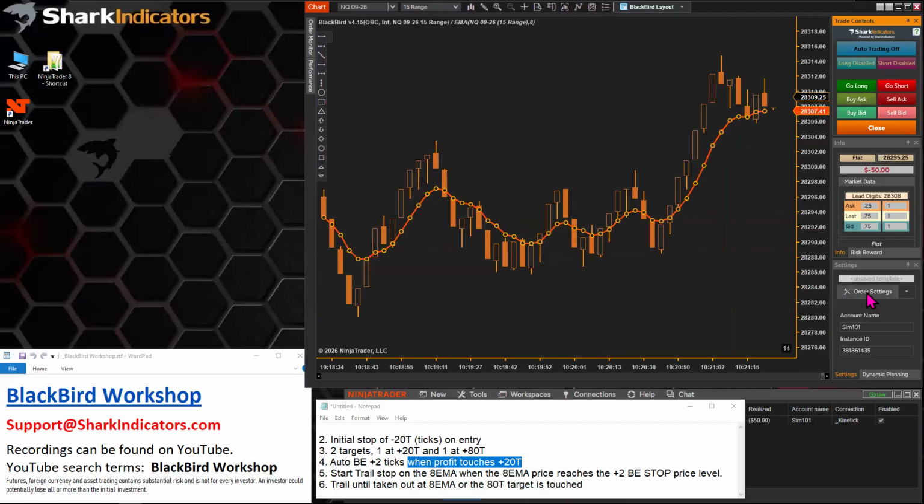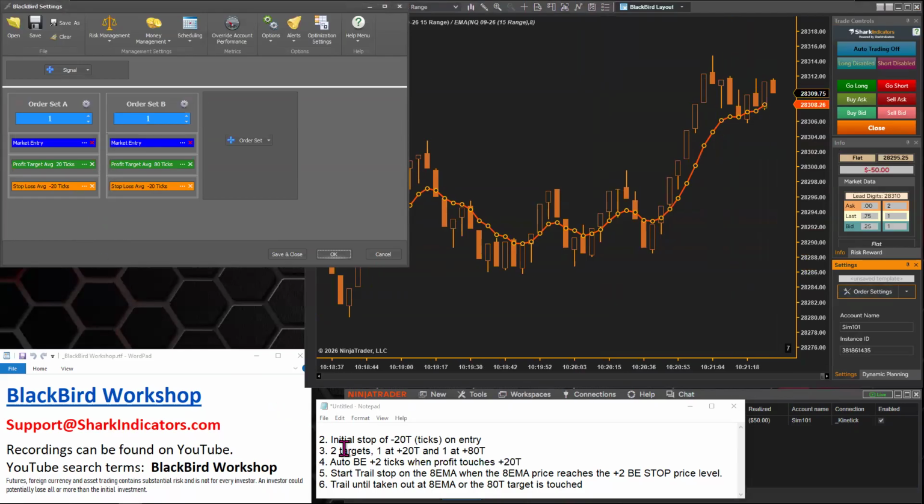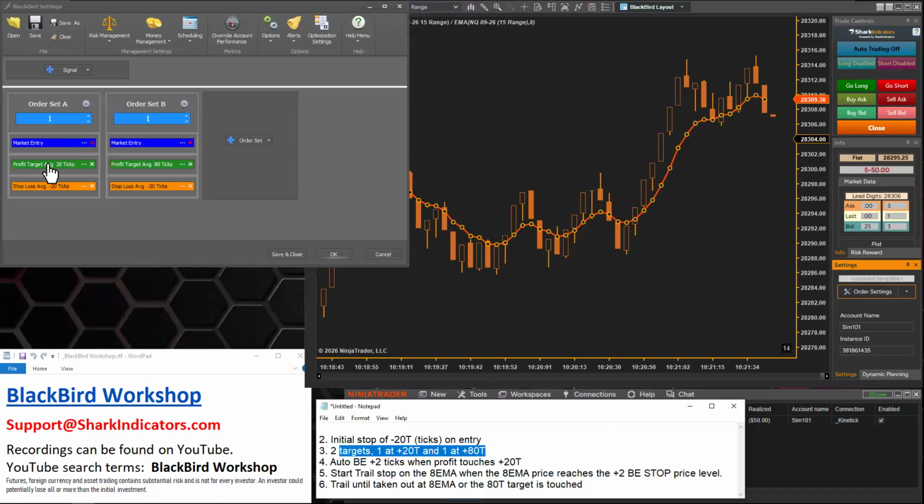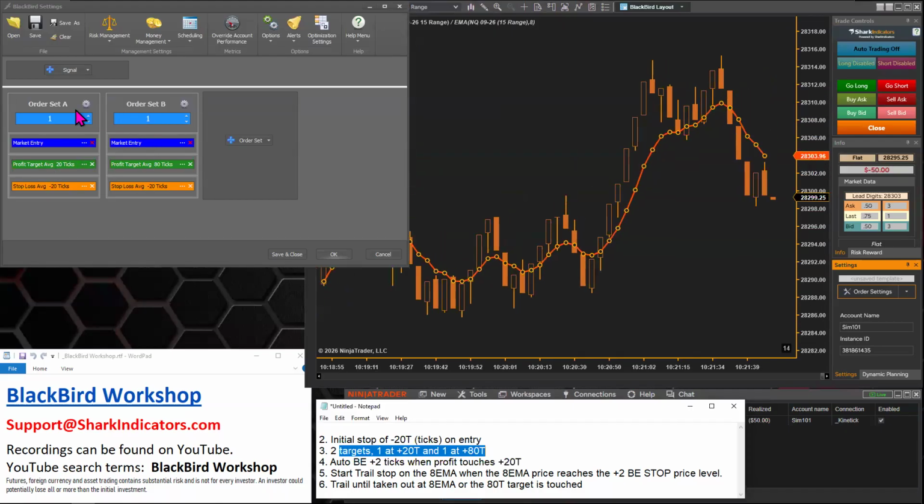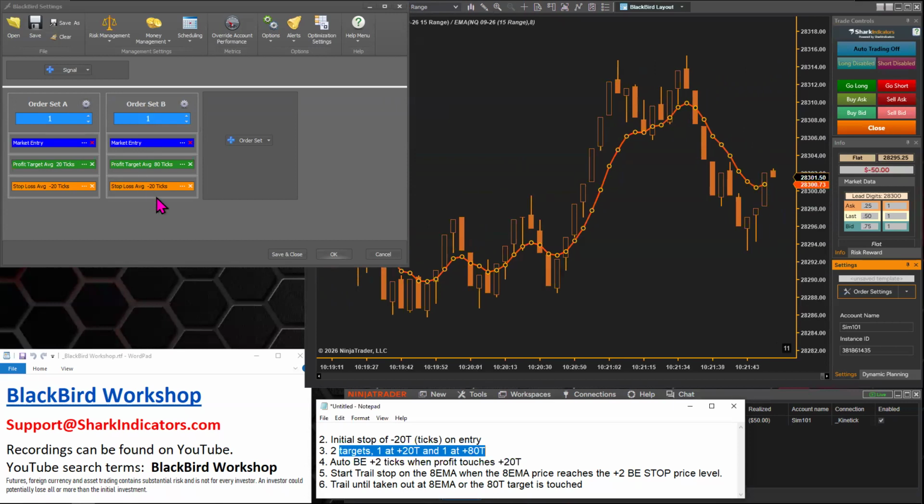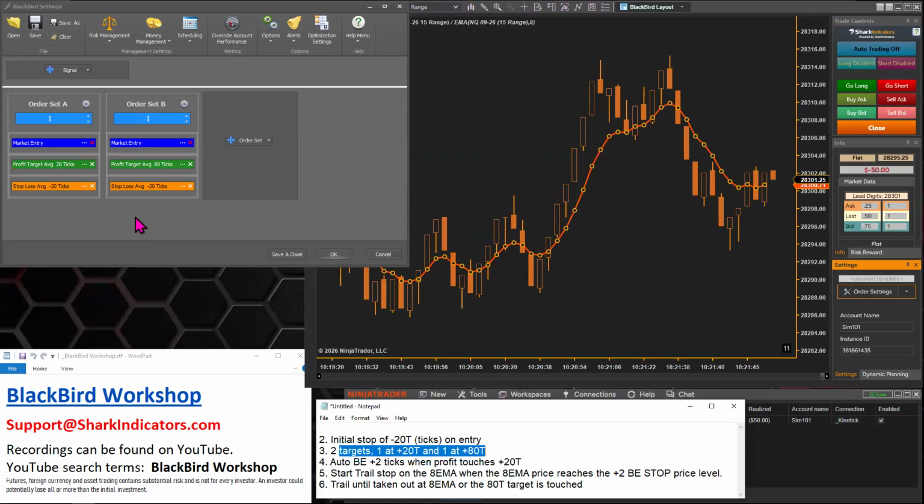Okay, so let's just review this again here. Nothing fancy here, right? So we have two targets. And whenever you have a different target, that means you have another order set. That's the whole purpose of order sets, just like Ninja's ATM. For every target you have to create another set within Ninja's ATM.